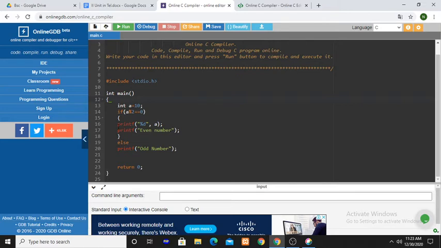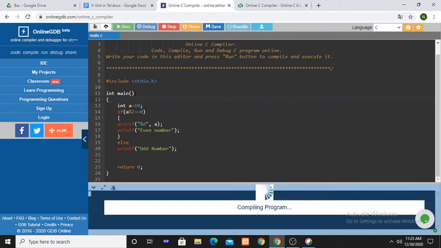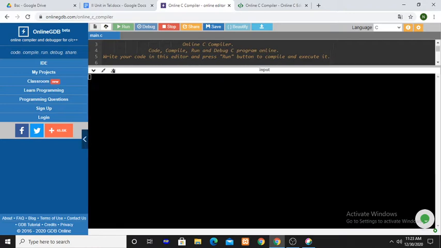In the if block, you are displaying the value of a and then saying it is an even number. Yes, 10 is an even number. Any number divisible by 2 is an even number. You can verify this. So 10 is displayed and also you are saying that it is an even number.